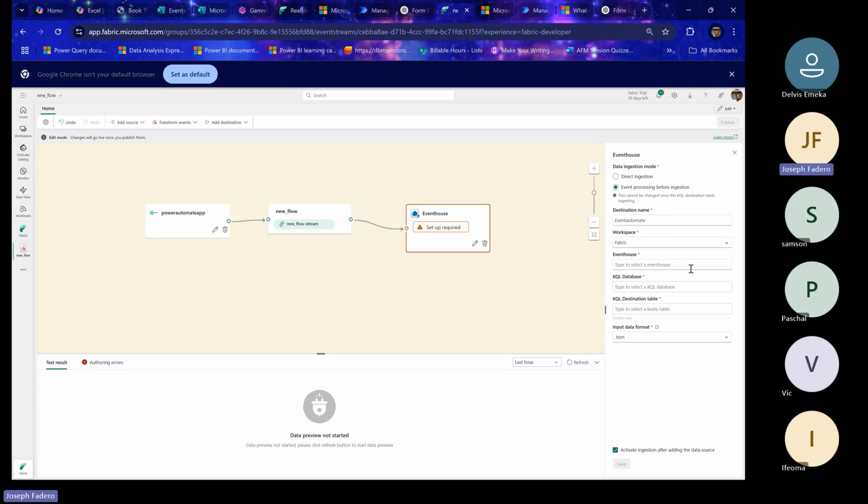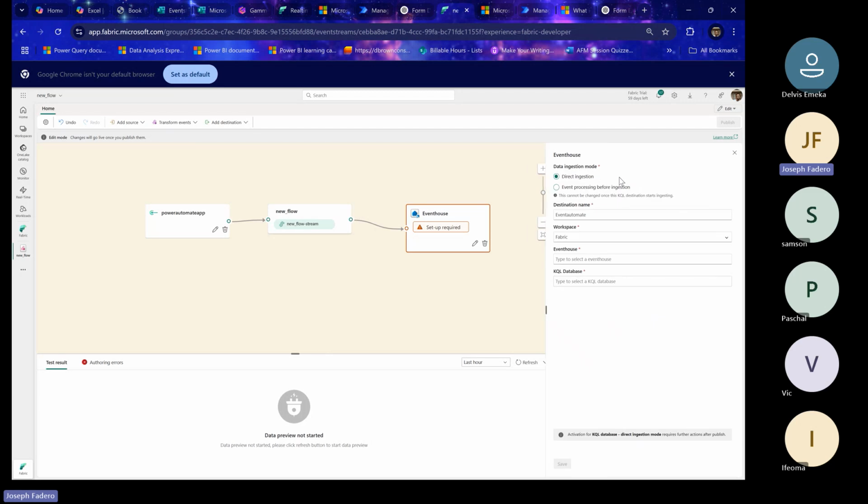Type to select an event house. Let me see. Do I already have one event house? Let me see if it creates one for me. If not, I have to go and create all of that. Yeah, so I need to create all these components before I use this event house. But let me use the direct ingestion.